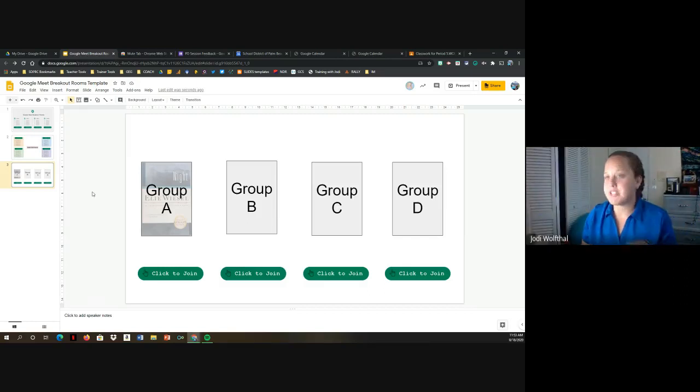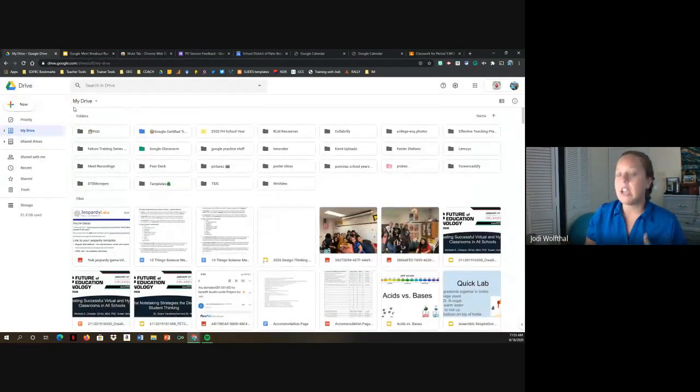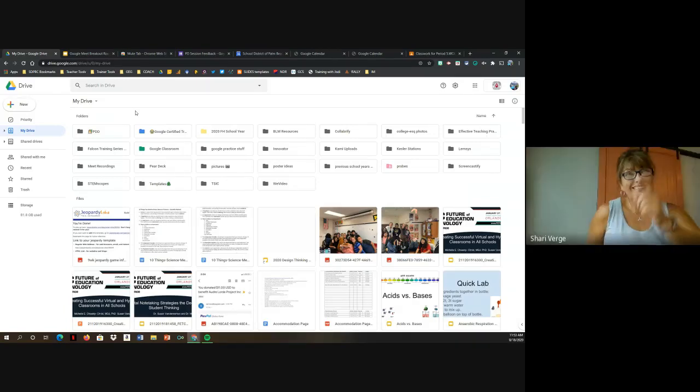So you don't actually have to put it in your drive. That's a common misconception. Everything you do through Google is automatically in your drive. It's automatically in your drive in a random place if you don't choose to put it somewhere.